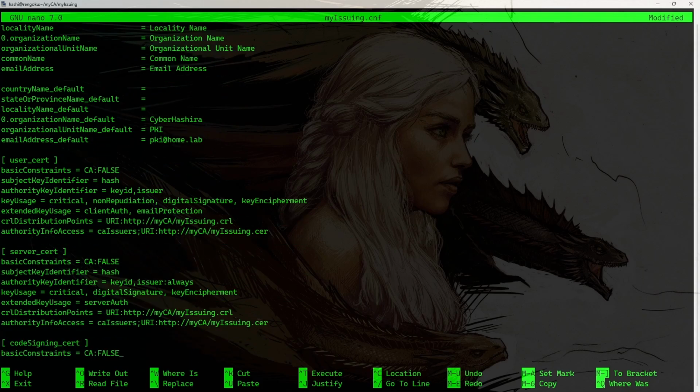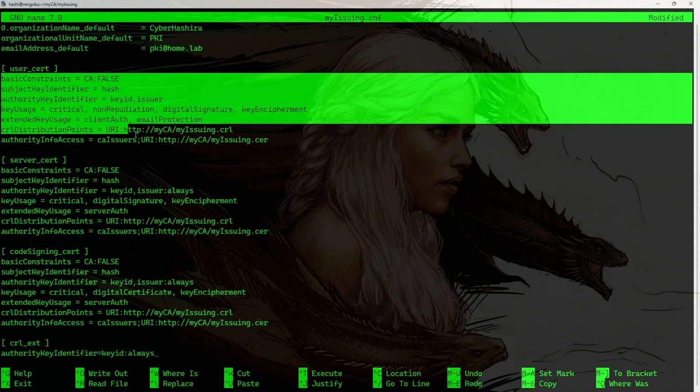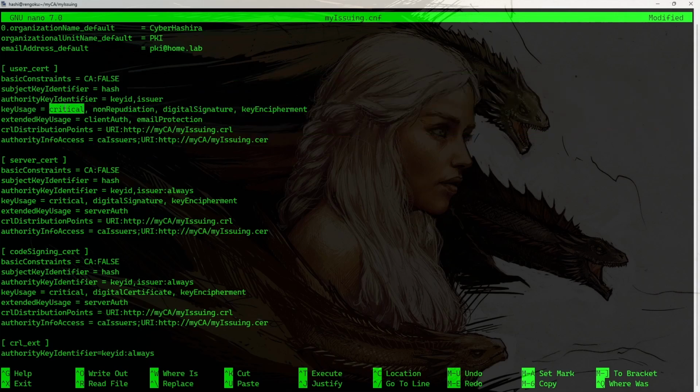And then I have mentioned some templates for different types of certificates. So for example, if I were to generate a user certificate, this is the extension that will be used. The certificate will have a critical key usage with non-repudiation, digital signature, key encipherment, and the extended key usage of client auth, email protection. I've also mentioned the CRL distribution point to use, CDP, and the authority information access, which points to the issuing CA certificate. And at the top, the basic constraint, obviously, is set to false because this is not a CA certificate, it is going to be a user certificate.